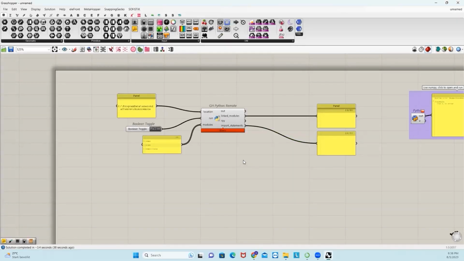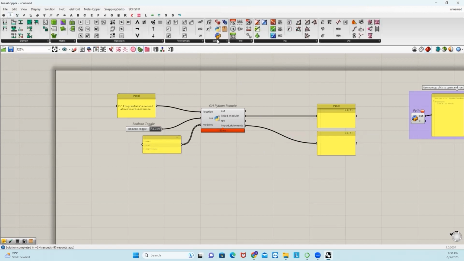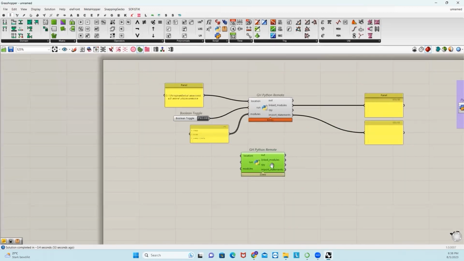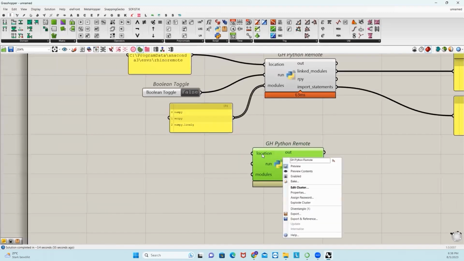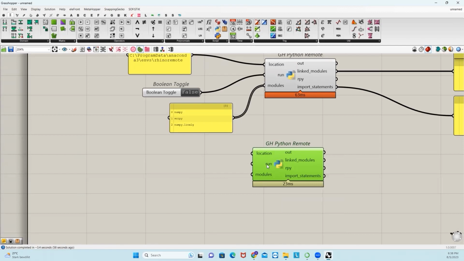So the next thing is to check our Grasshopper Python component. If you go to the math and in the script, you will see an additional component, which is Grasshopper Python remote. And if you drag and drop, you will see it needs location. Run is the Boolean toggle, and then the modules which you want to import.